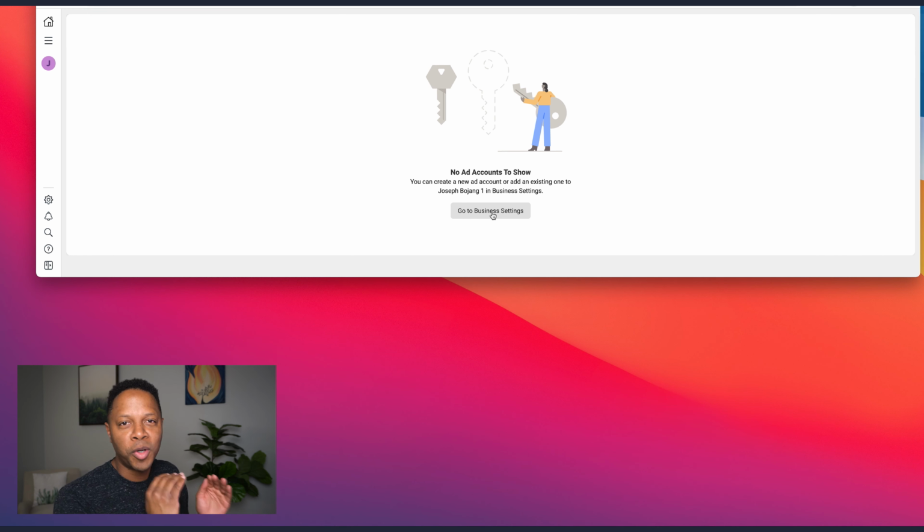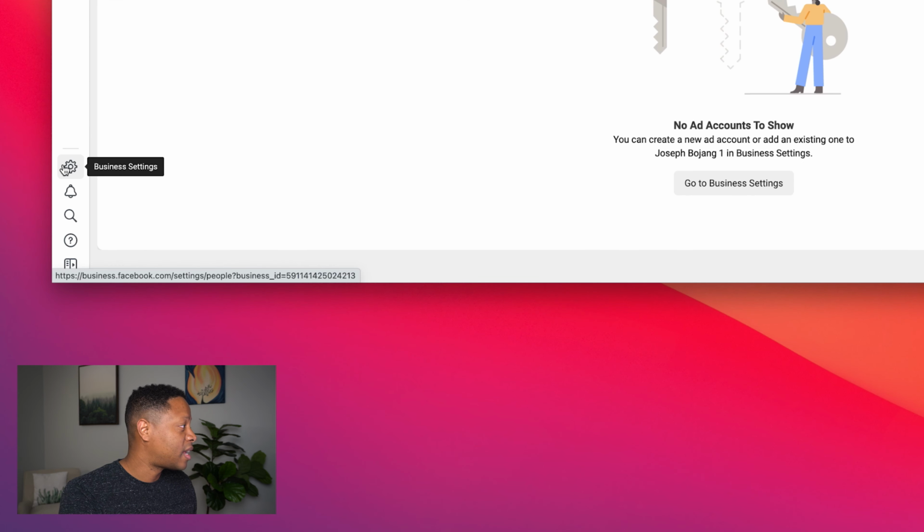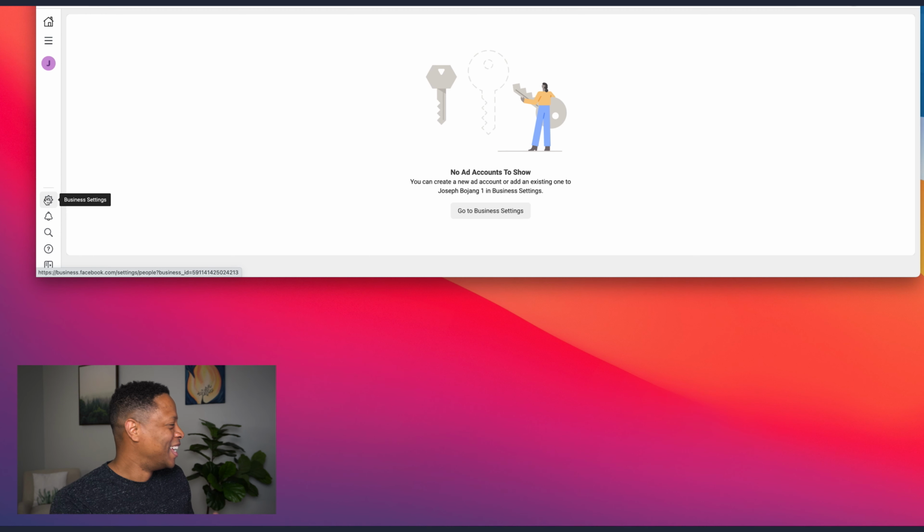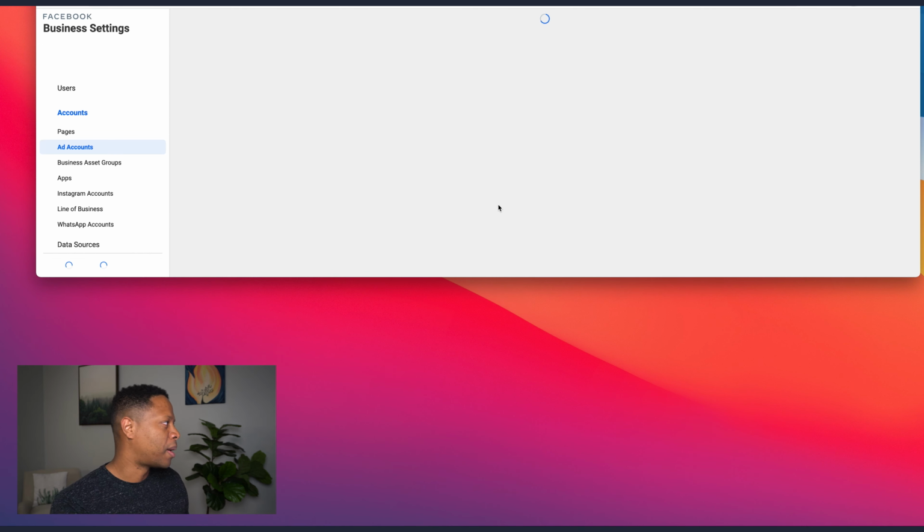Now, if you don't have this message, or you're wondering if there's another way to get to business settings, yes, there is. The way that you get to your business settings is by clicking the gear. If you click that gear, it will also take you to your business settings. So which one do you click? Doesn't matter. Click whichever one you want. So I'll click here. This takes me to my business settings.